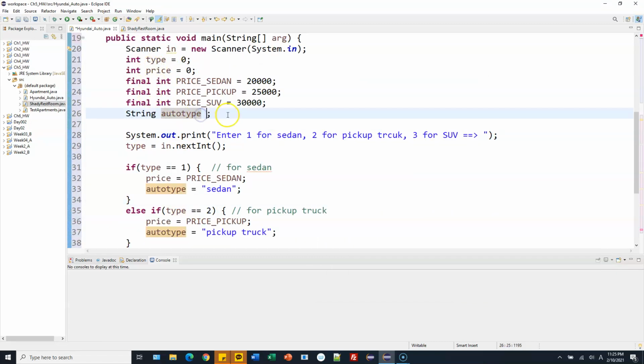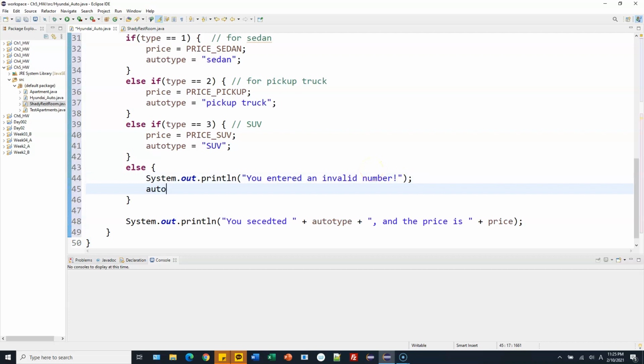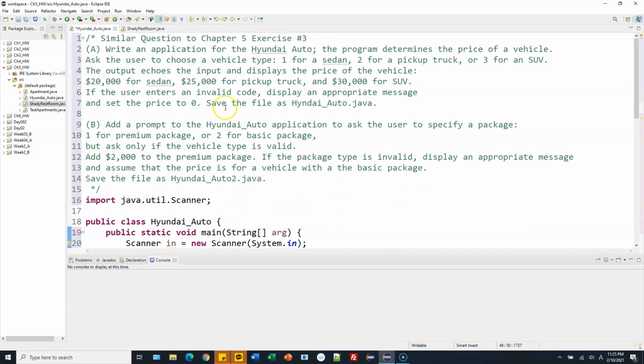Okay. Let's initialize this as just nothing. Okay, auto type is nothing, right? Else. Okay, in this case else, auto type will be invalid. Invalid auto. Okay, you selected invalid auto. So this makes more sense, right? All right, that is for this one.